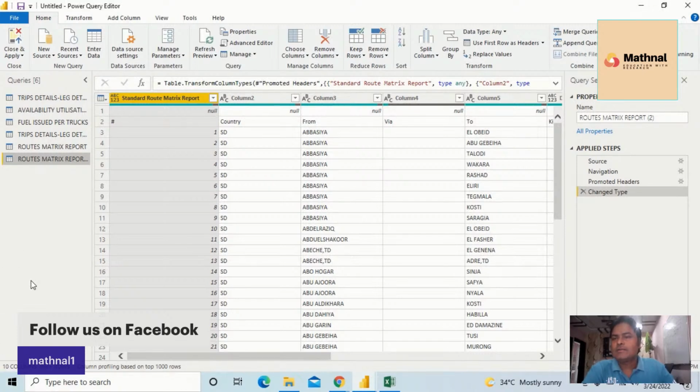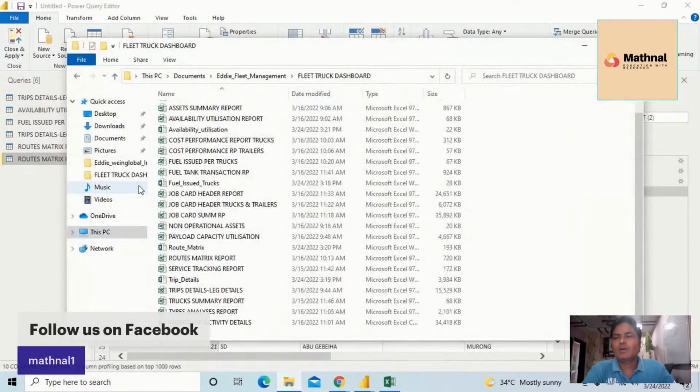On the left-hand side, you can see all the files which are already uploaded over here. These are all the tables: table 1, table 2, table 3, table 4, and 6. These tables are the data which we have extracted from the ERP, and this data is for the fleet management ERP. So we are actually doing some analysis on fleet management, and I will also show you what kind of analysis we are doing.